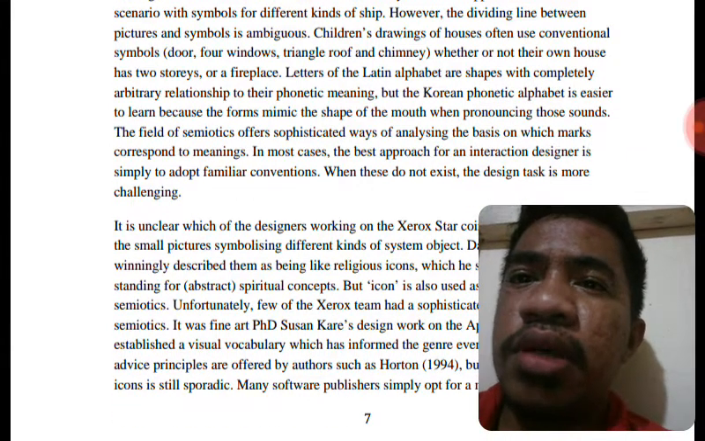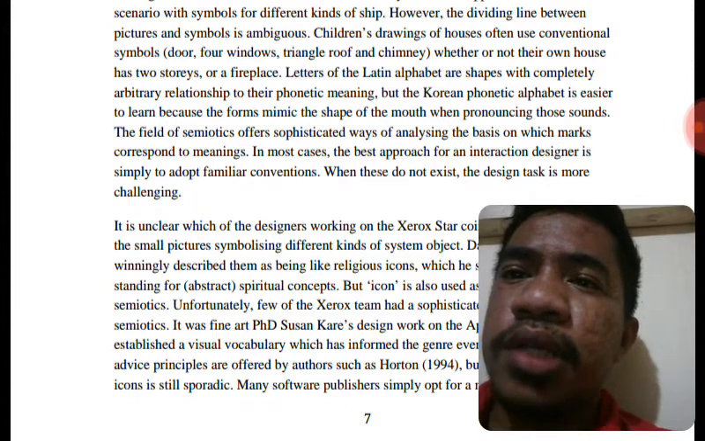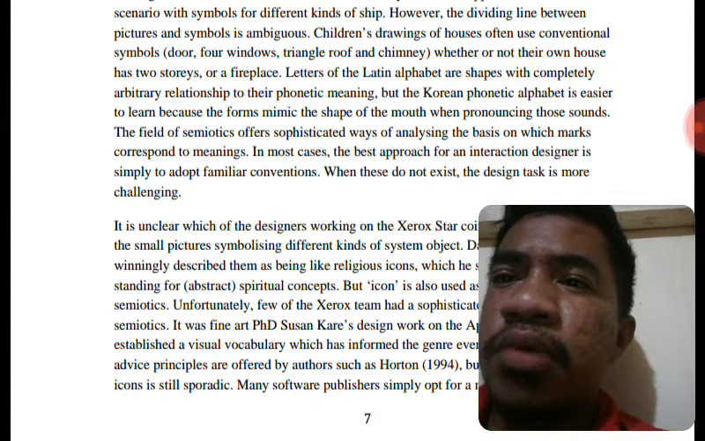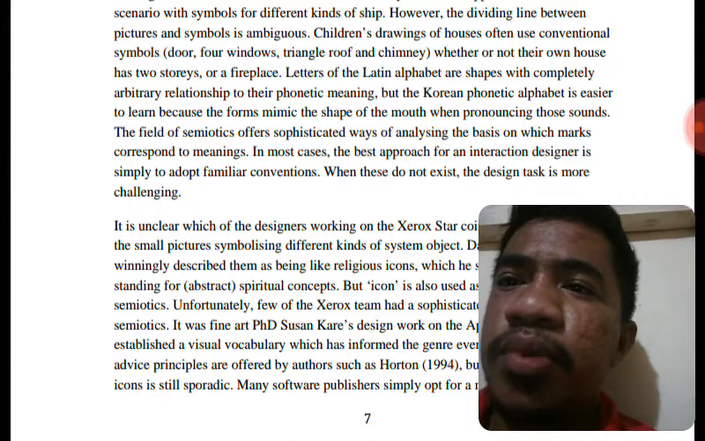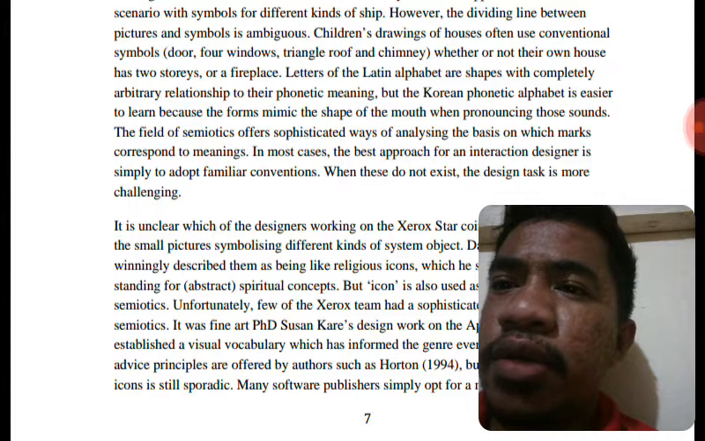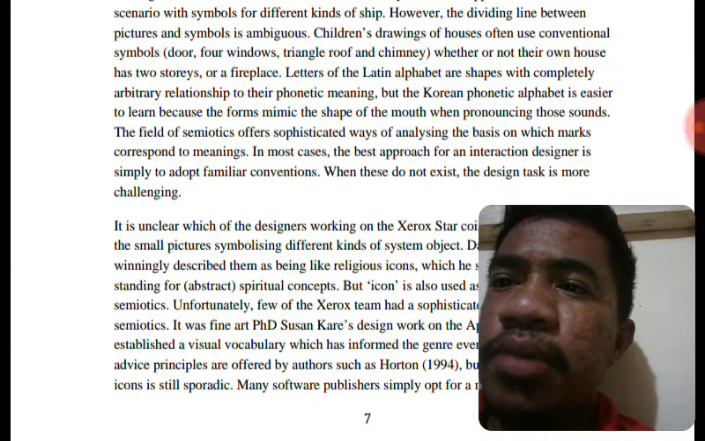Children drawing a house often use conventional symbols: a door, four windows, a triangle roof, and a chimney, whether or not their own house has two stories or a fireplace. Letters of the Latin alphabet are shaped with a completely arbitrary relationship to their phonetic meaning. But the Korean phonetic alphabet is easier to learn because the forms mimic the shape of the mouth when pronouncing the sound. The field of semiotics offers a sophisticated way of analyzing the basic ways in which marks correspond to meaning.